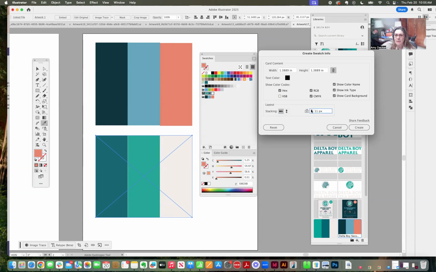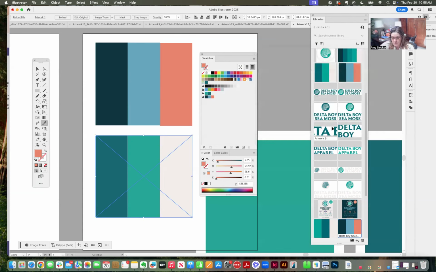And then you can also determine how big it is, with spacing between each card. I'm going to leave it at the basic. You can also set the size of the card. This is 1.3. I don't know why it's 1.3. I'm going to make it an even number because I like even numbers. I'm going to make it 1.5. And you can even choose the color of your text. So let's go ahead and say create.